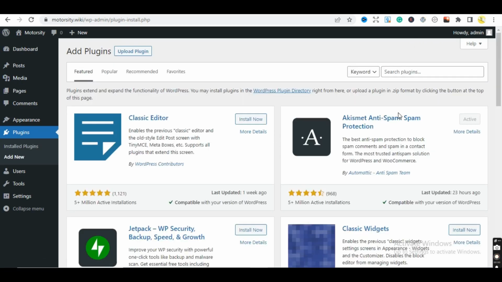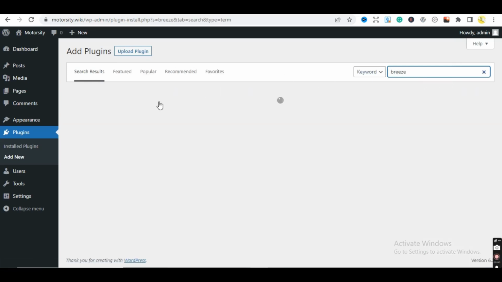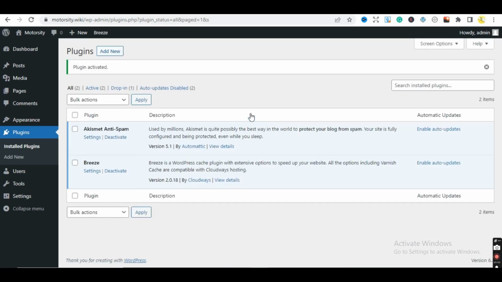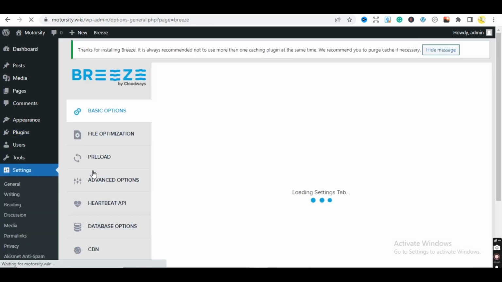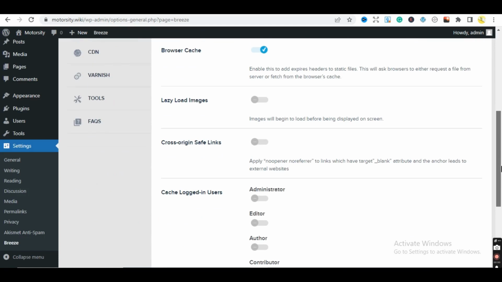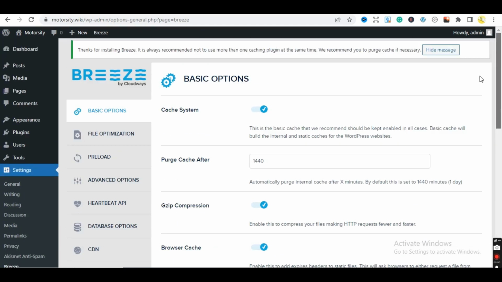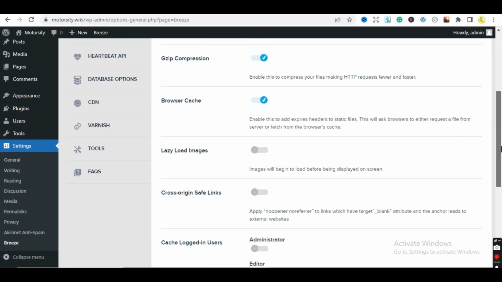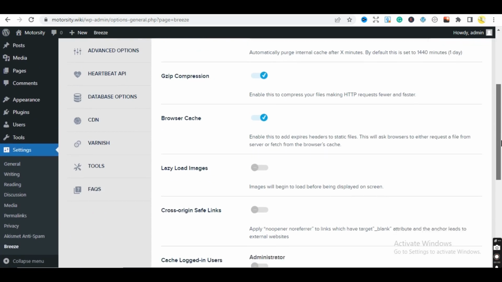So I'll just click on here, add new, and I'll just type Breeze. So this is it. So I'll just click on install. So as you can see, I have Breeze here now. So you can just click on settings here. If I click on settings here, all right. So I think I'm just going to leave all the basic. Okay, this plugin will help our site to load fast by default.